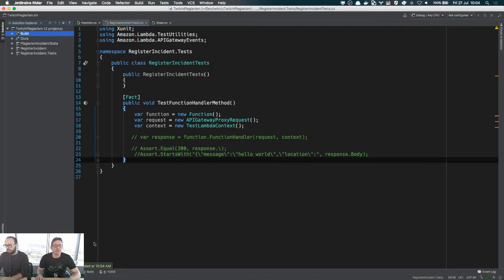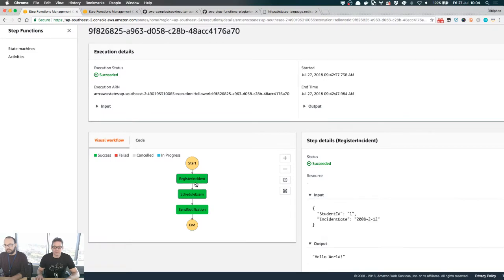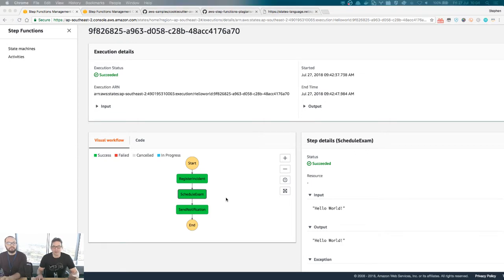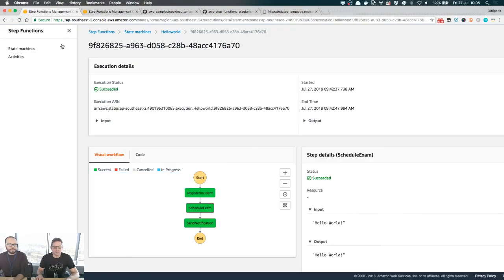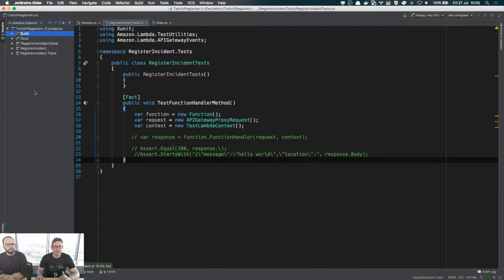All right, cool. So now that we have the register incident function, we want to schedule the exam. So we need to create another function for that. Now, theoretically, I could embed all of this into a single function, but it gets a little bit messy, particularly when you start to create modular components inside your application, or you want to have a one-for-one project structure.